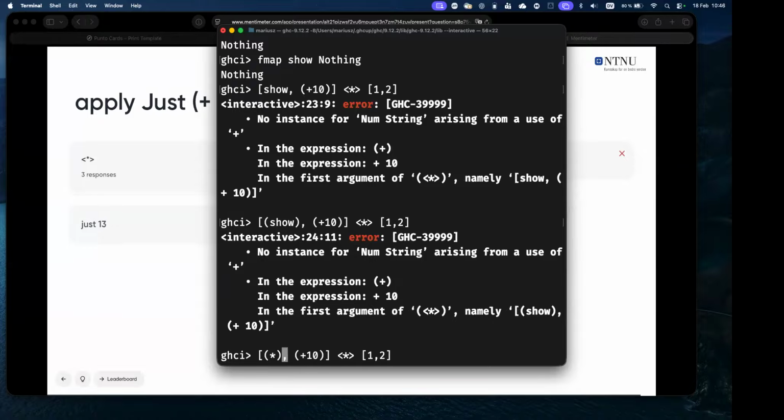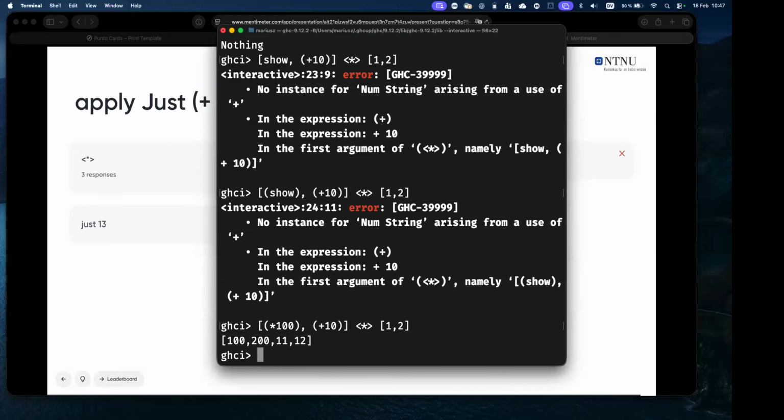The reason why it didn't work is because show gives me a value which is a string, and plus 10 gives me a value which is a number. And I cannot have a list which has numbers and strings in the same list. Lists in Haskell are strictly typed, so I have to have both functions doing something with numbers, right? So I can do this, but I cannot do show and number, right? And that gives me those 4 results. So I'm kind of doing 4 function calls, and I'm getting 4 results, in a structured value, in a list, right?